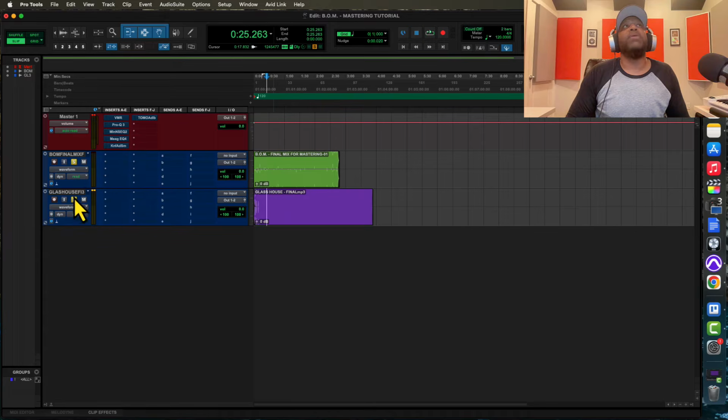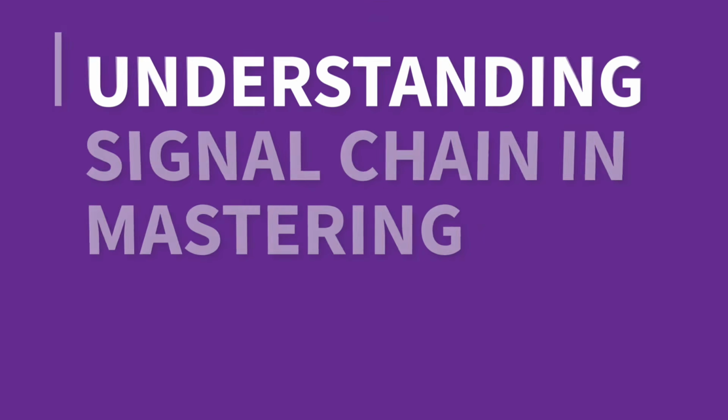And then when I go to A/B it, now I have another step in between and I have to bypass these and then A/B it this way. So it's not very effective when you're A/Bing that way. So make sure when you are using your reference track and you are mastering like this, don't put your processing directly on the master track. Make sure it's actually on the audio track to make the A/B process more efficient.